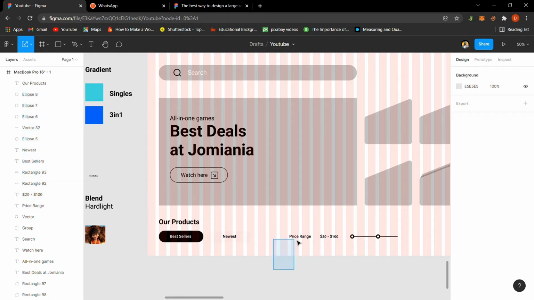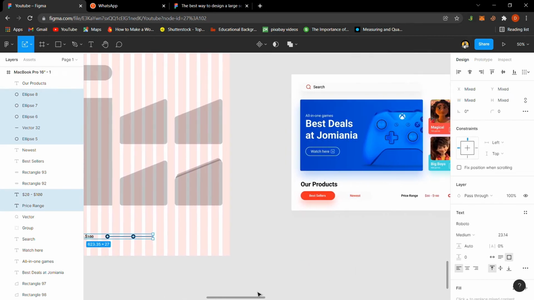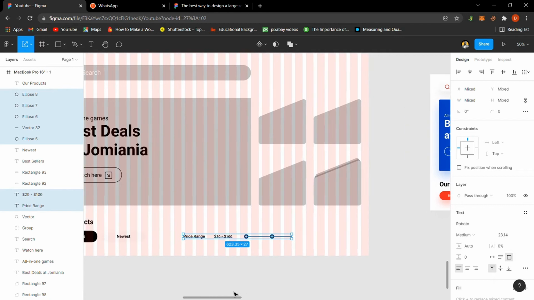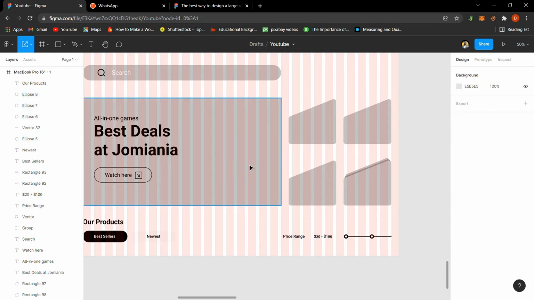I'm going to move this to the other end. This is because the frame sizes are not the same. So you can see this, you can see this. They're like two different things. So just move this to the end.